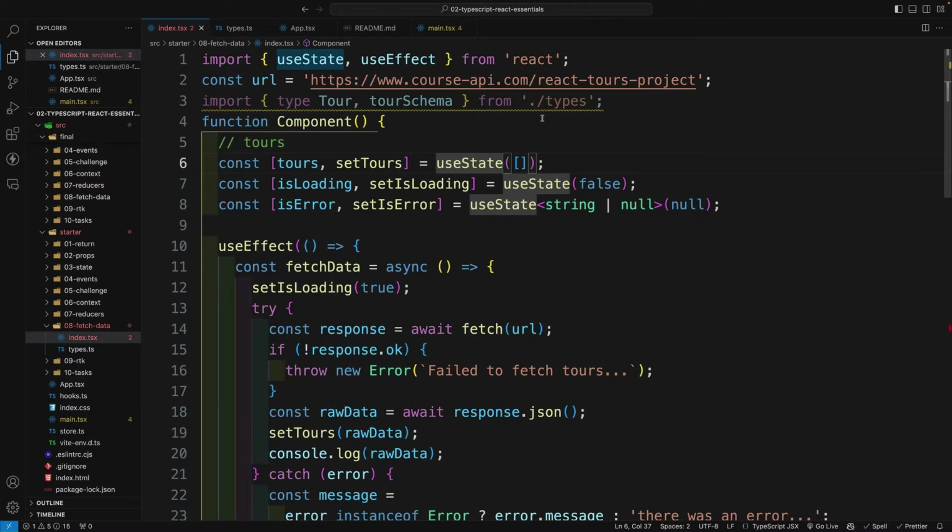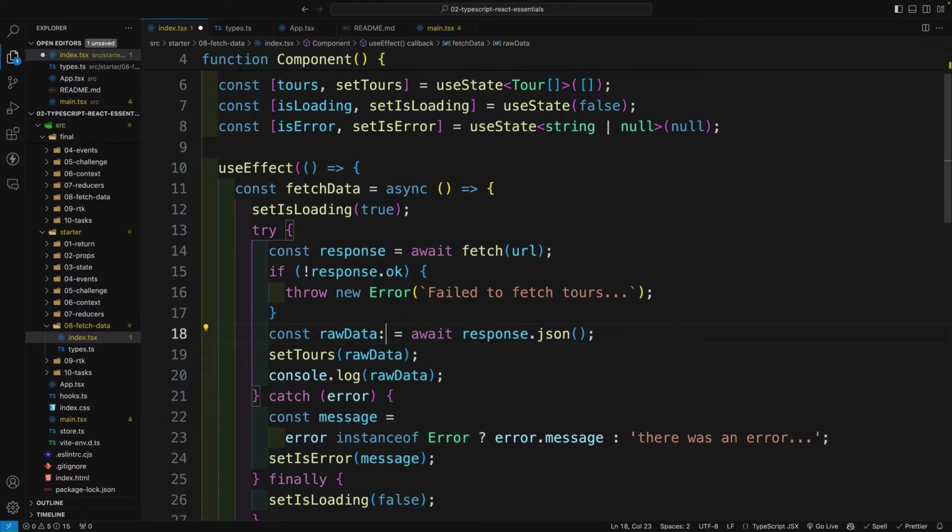So here, where I have the use state for Tors, I actually want to go with Tor and the array. So essentially, I'm telling TypeScript that, yeah, this is an array, but eventually it will be an array of Tors. Then we're going to keep on moving. And where we have the raw data, same deal. I'm going to go with Tor and I'll set it as an array.